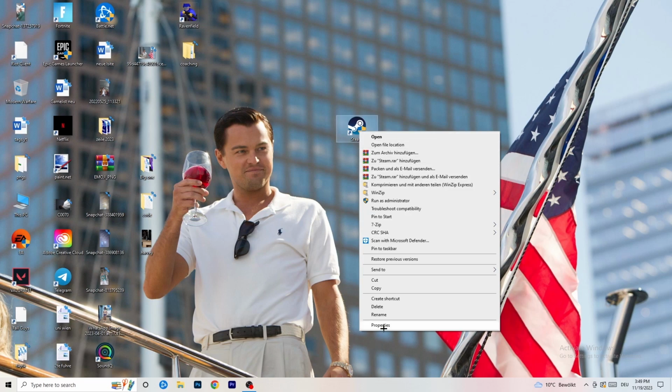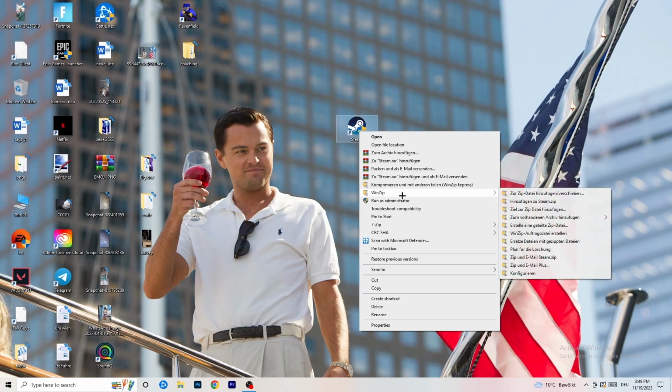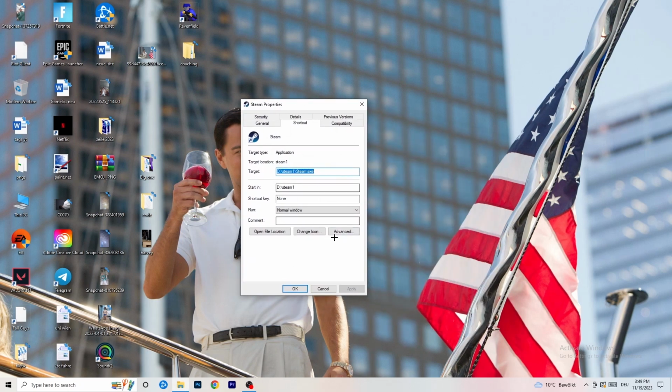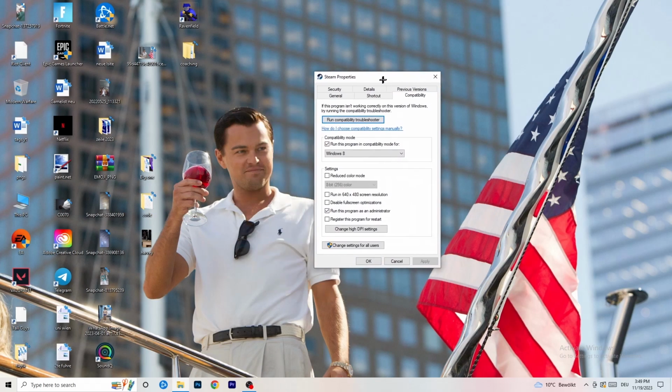But before you do that, you can try to click on run as an administrator. This will start your launcher in administrator mode. Try launching your game through the launcher in administrator mode and see if it works. Otherwise, go back to the properties tab and click on that. This tab will pop up. Click on compatibility.